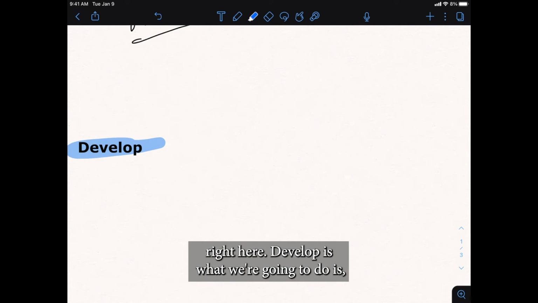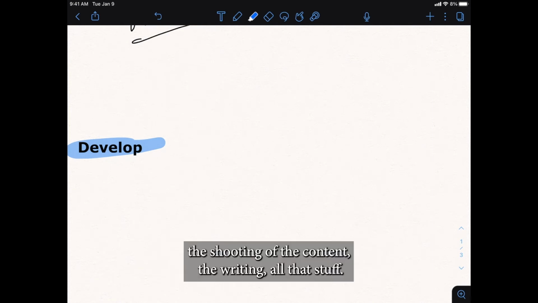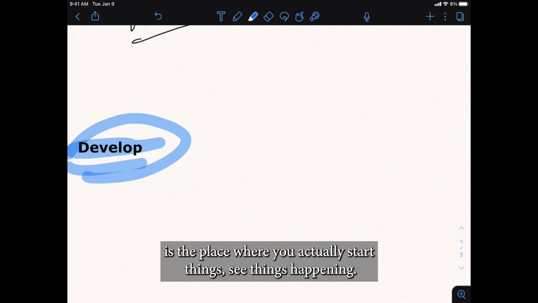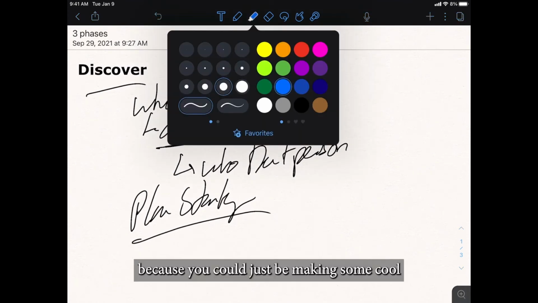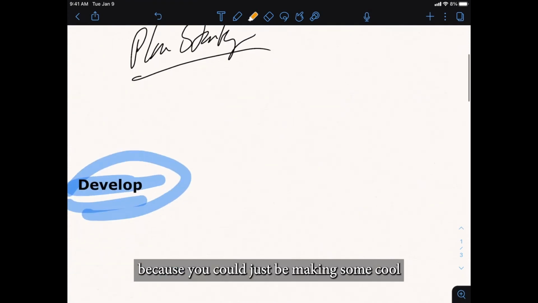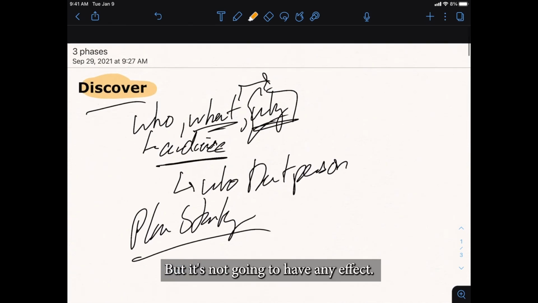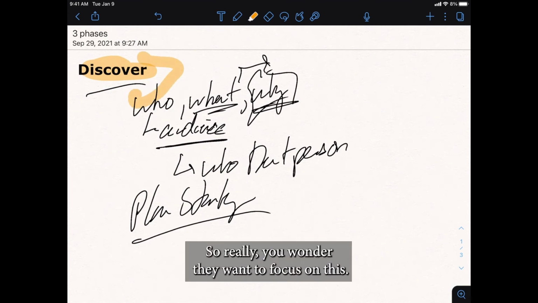Develop is what we're going to do. This is the style we're going to choose. This is the story we're going to build, the storyboarding, the shooting of the content, the writing. All that stuff happens in this phase. And this phase right here is the cool stuff, right? It's where you actually see things happening. But don't forget about this phase right here, because you could just be making some cool looking stuff which will please other people who make cool looking stuff, but it's not going to have any effect. It's not going to have any impact like you want. So really, you really want to focus on this.